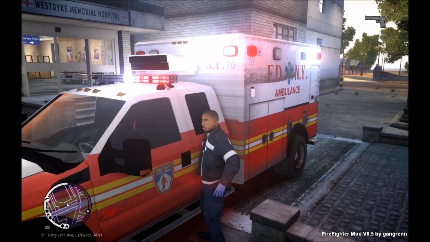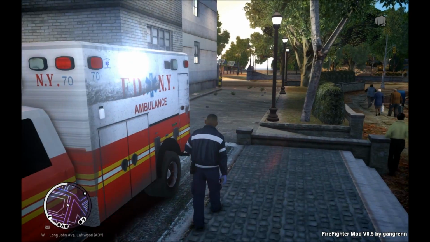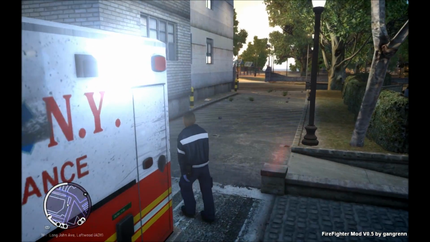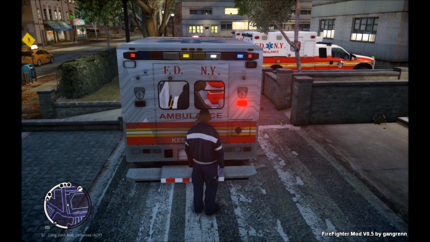So once you drove inside the checkpoint, just go to the rear of the ambulance and press O.